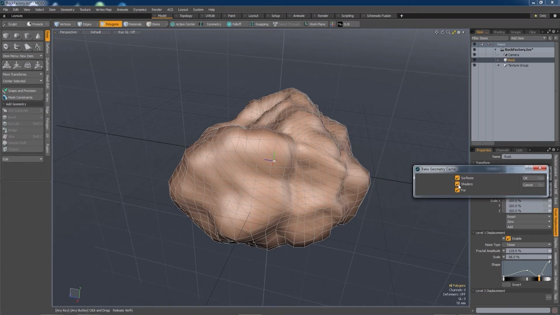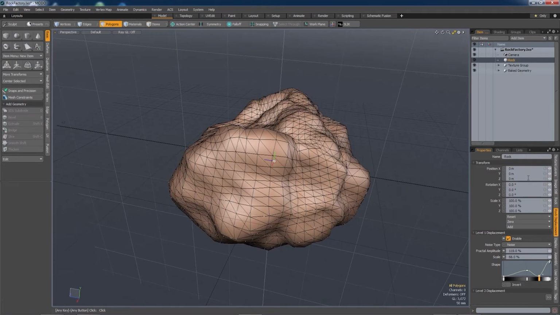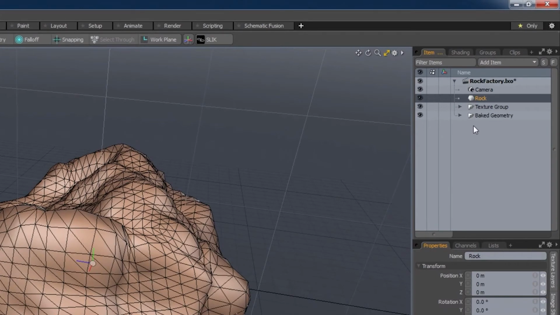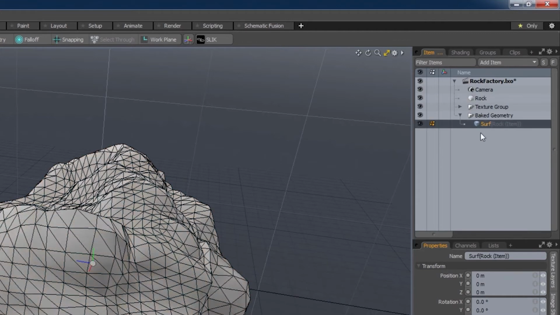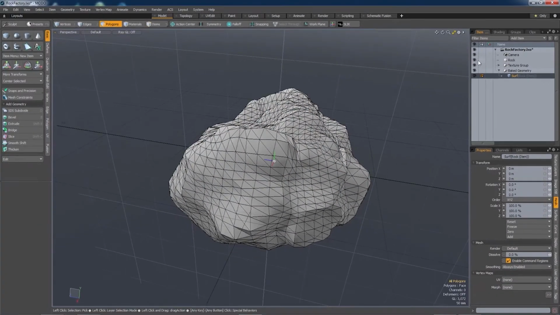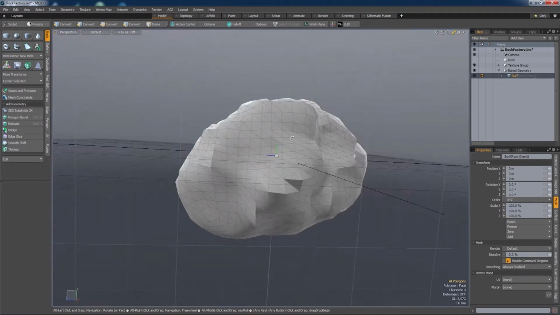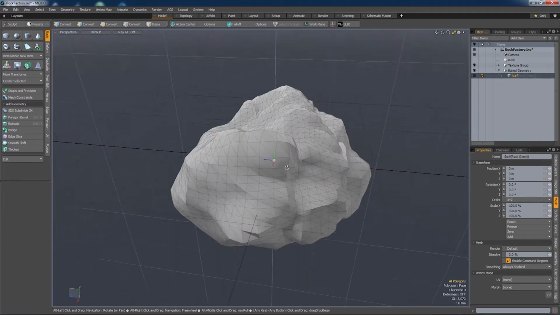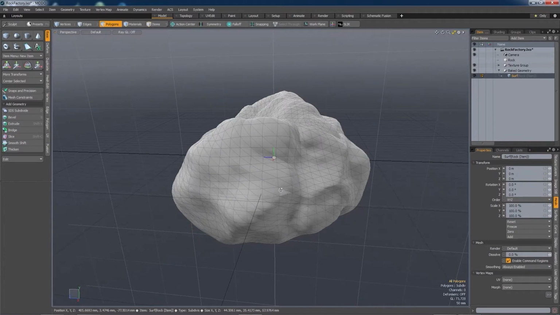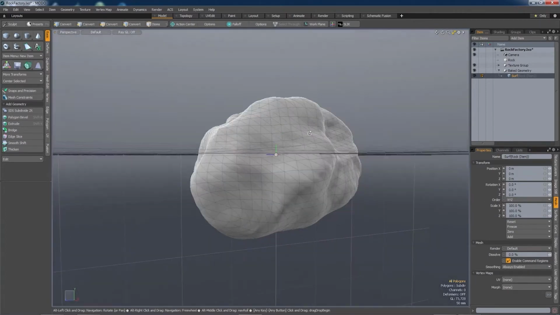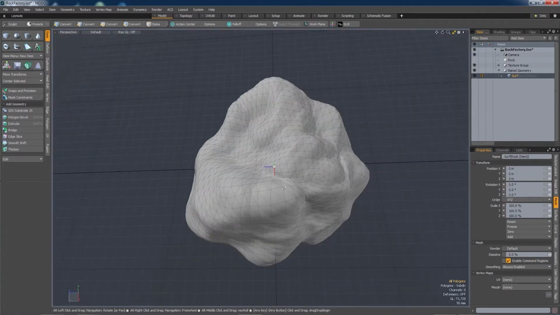We're only interested in the surfaces. And what this has done is create a group containing all of the geometry baked down, in this case just one item, which is our rock. So if I hide the procedural rock, we've now got the baked geometry, and we can copy this into our main scene. If I turn it into a subdivision surface, it smooths it out nicely.